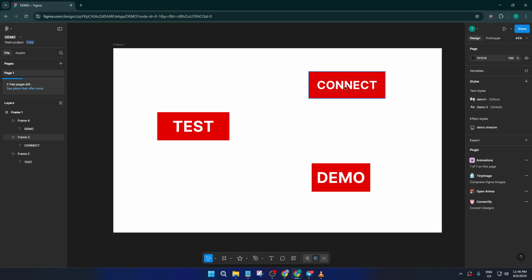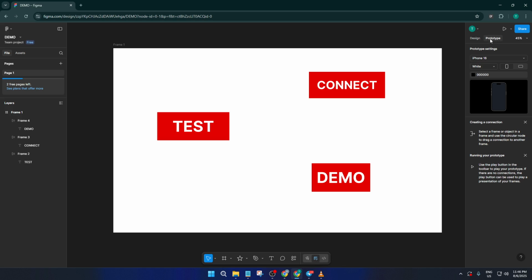Let's jump straight in. Alright, so here on my screen, I've got 3 different frames ready to go. Maybe you're working on an app design and each frame is a separate screen, a home page, a settings page, maybe a profile page. Whatever your project is, connecting these frames lets you simulate real user flows, which is so important for testing and sharing your ideas.